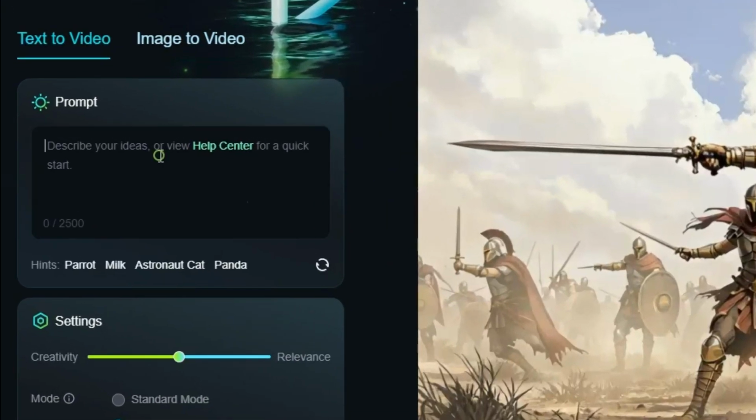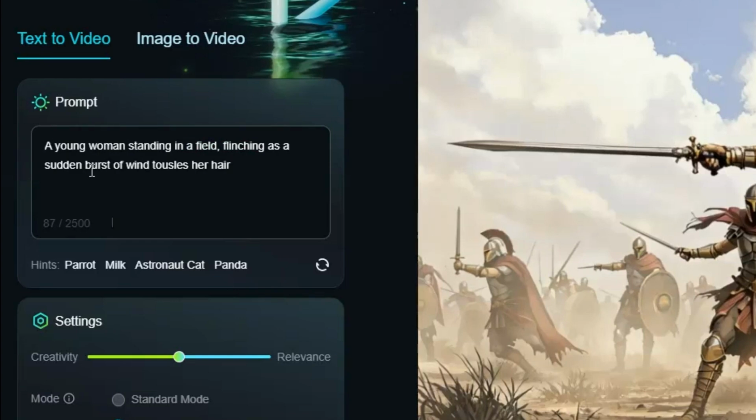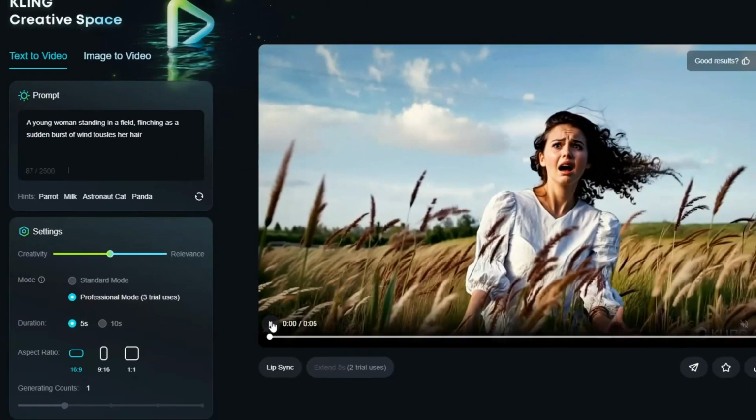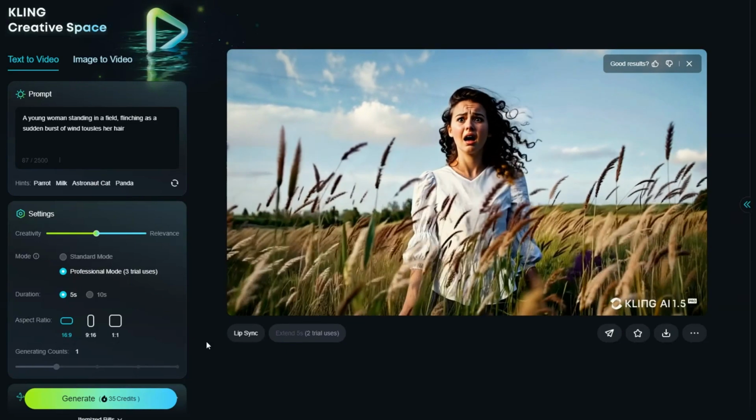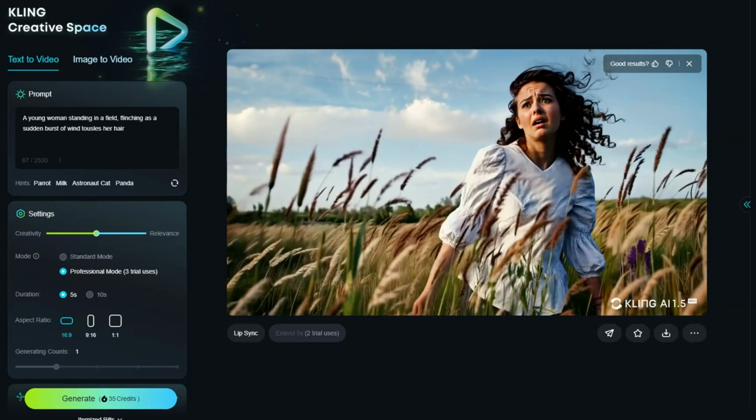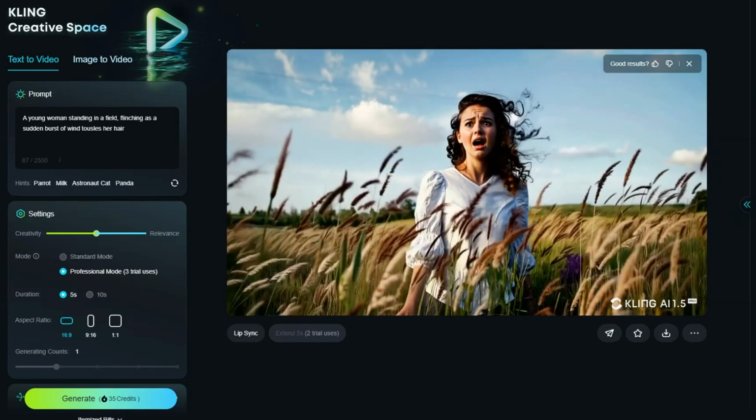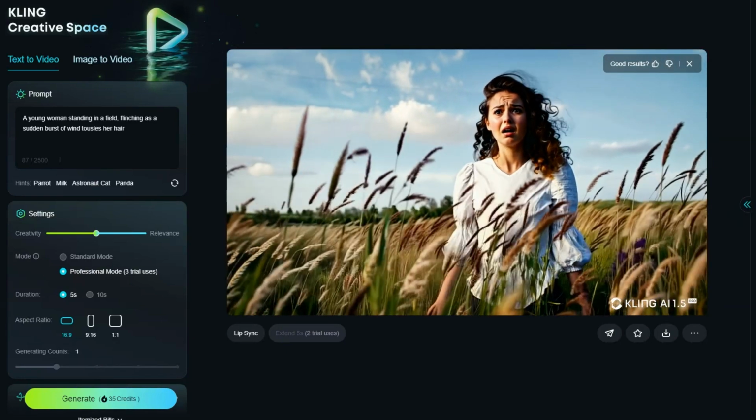So, let me share something cool I have been playing around with lately. I tried this prompt, a young woman standing in a field, flinching as a sudden burst of wind tousles her hair. And the result was amazing. It captured the prompt perfectly. Her sudden movement, the wind in her hair, and the uncomfortable expression on her face.